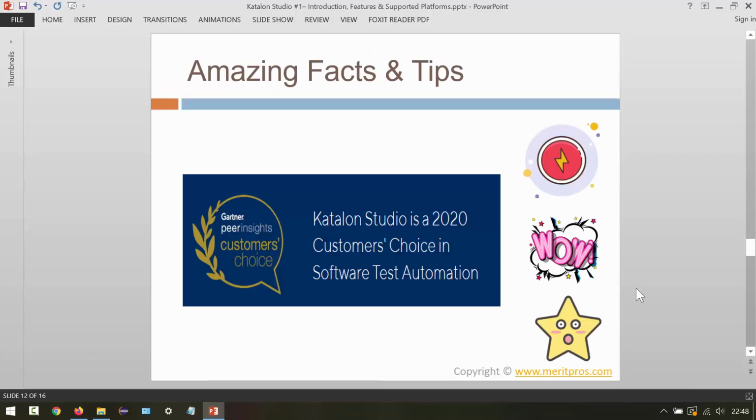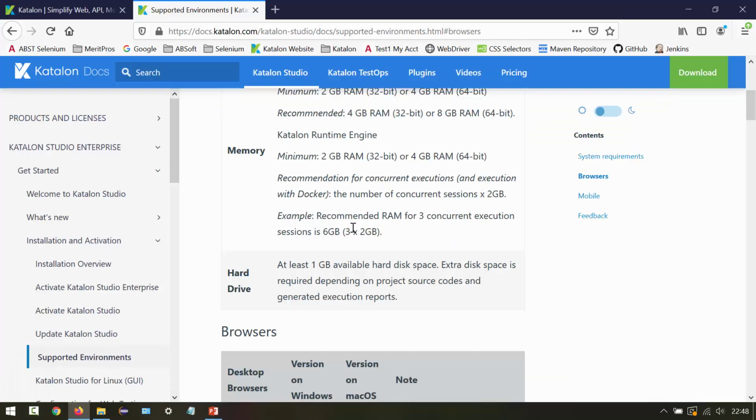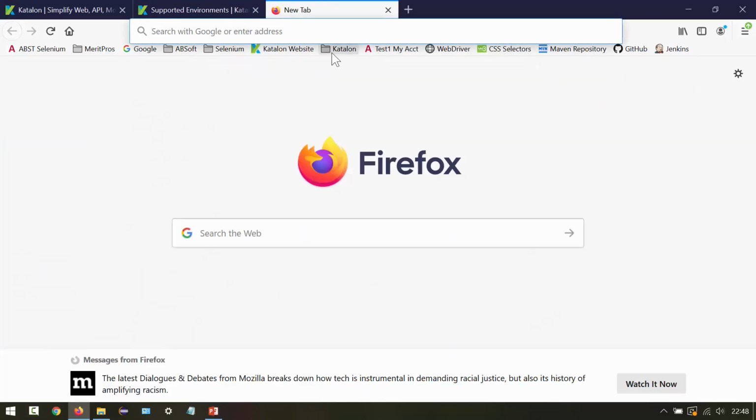Going further, so let's look at some of the amazing facts and tips. Katalon Studio is 2020 Customer's Choice in Software Test Automation. This is coming from Gartner Peer Insights. So this is selected as Customer's Choice. So let me go to that link. So here I have that link.